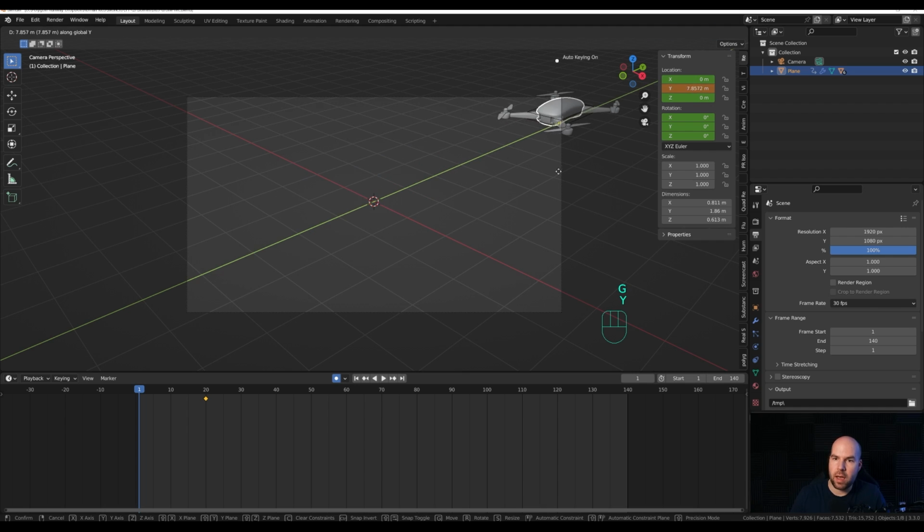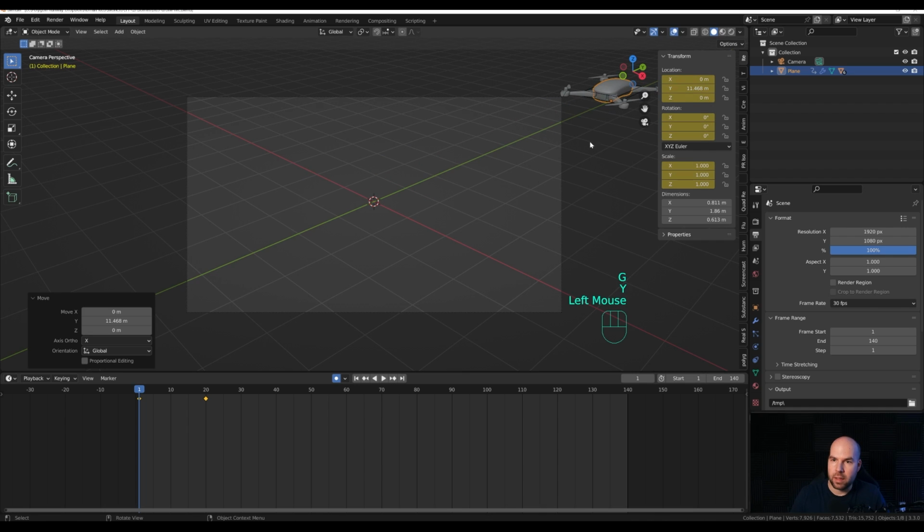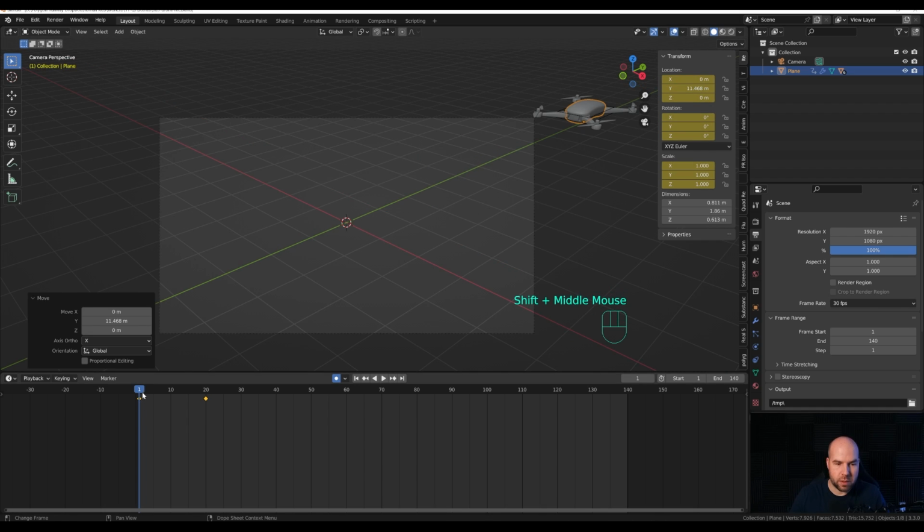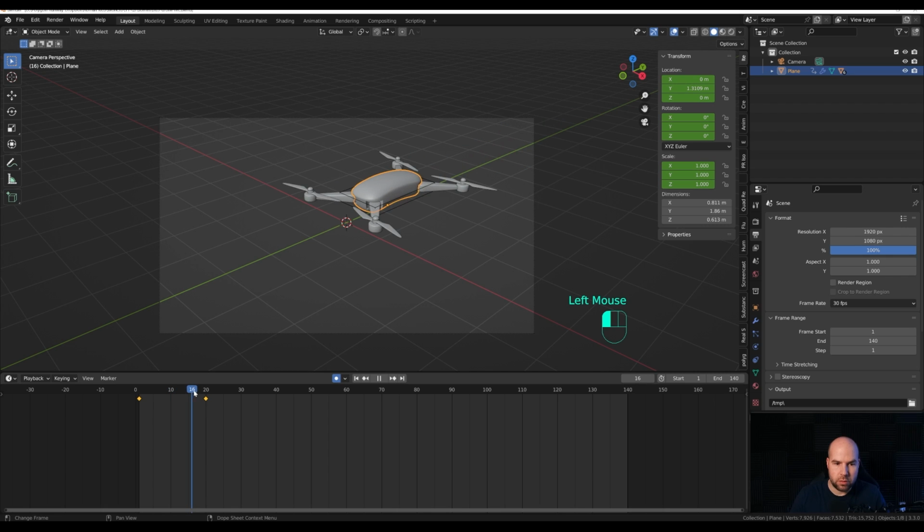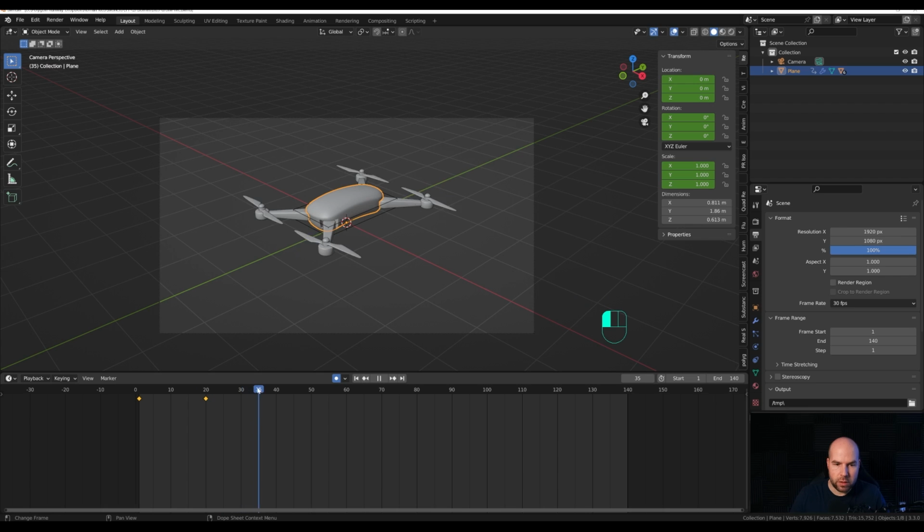And let's press G then Y and move this back like this. And you can see the keyframes are created and this is now moving. So we'll be blocking out our movement just like that. So the drone will fly in and kind of stay in the place. I want it to move around a little bit.